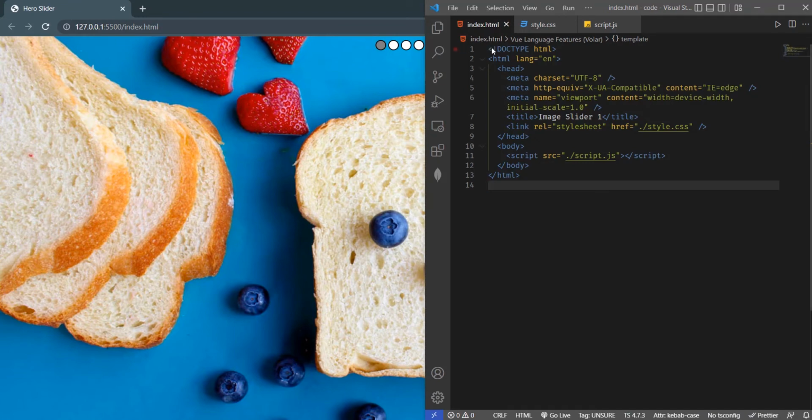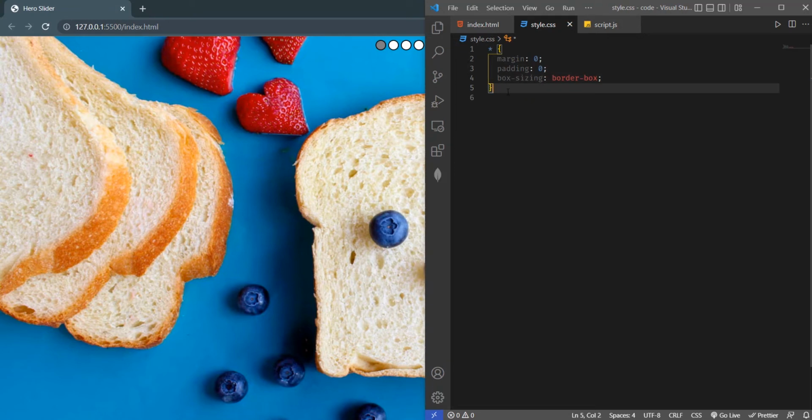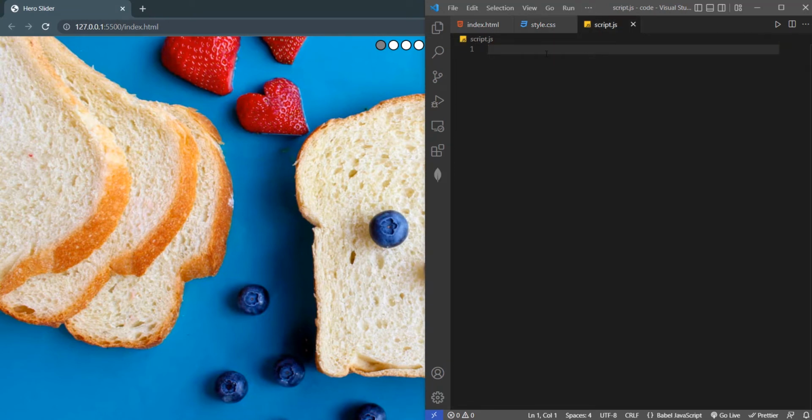As you can see, there is a boilerplate already there in which I have linked my style.css and also linked my script.js. And in style.css I have reset all my basic styles and script.js is empty.